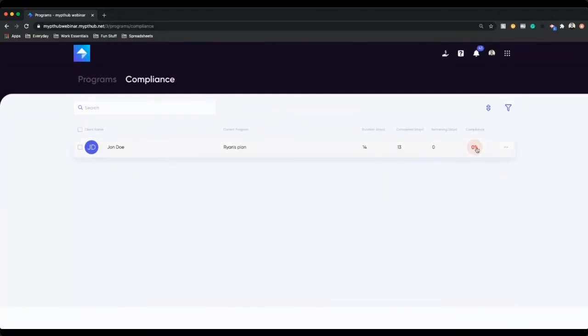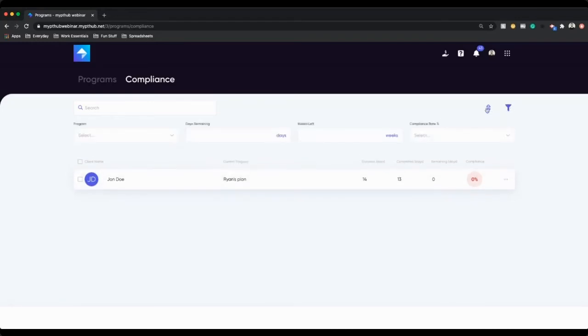But what this is so important for, it tells you what percentage of that program they've actually completed. So you can see here, John's been pretty useless. He's done 0% of it. But by hitting this filter icon, you can select the program you want to view the compliance rate. So if you want to see everyone in the green category, you can view that here, which I've got no one. My clients aren't very good. So it just gives you a real insight to how well your clients are doing.